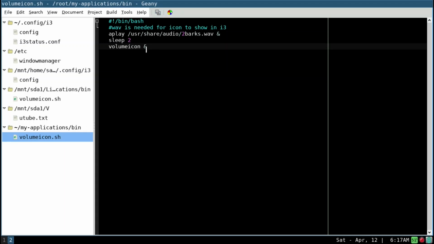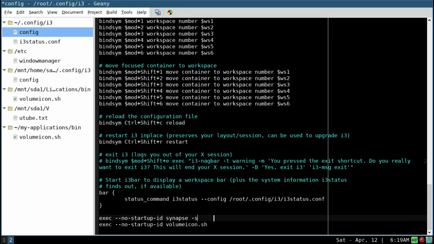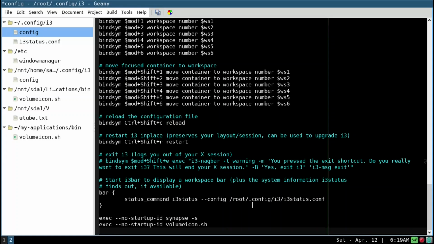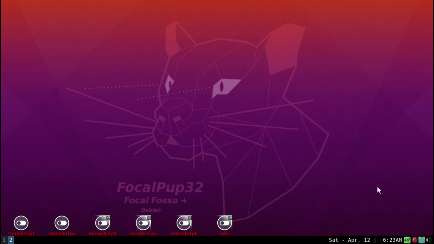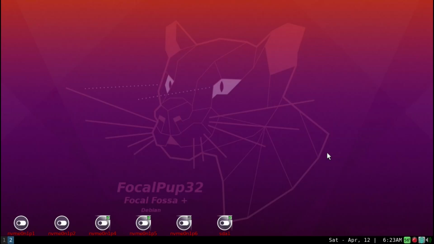So now we need to add this to the main configuration. So I added this here to the main configuration file, and we're going to save it. Now I rebooted, and everything is working properly. So Synapse works with Control and spacebar, and additionally volume control also works, and I heard a couple of barks right after booting.